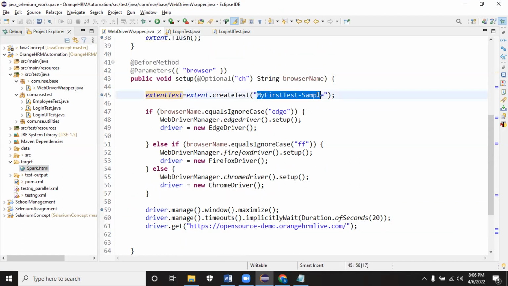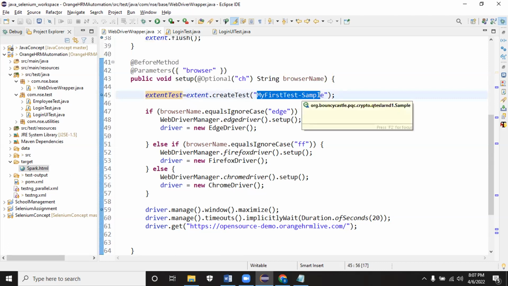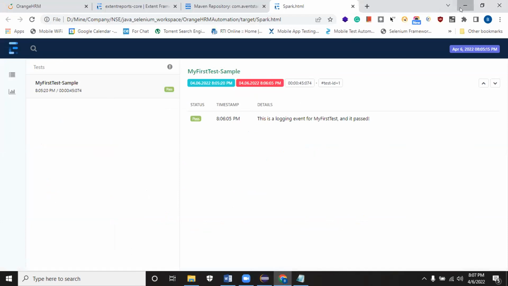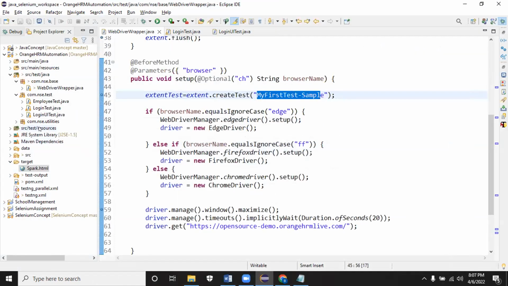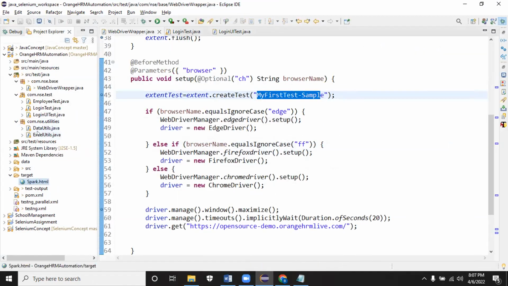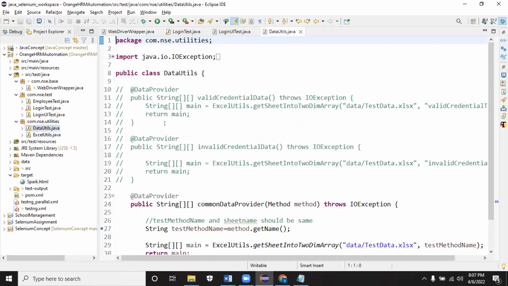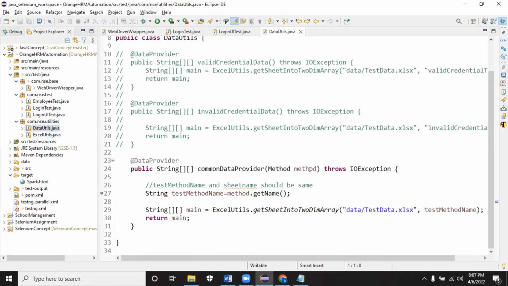How to get the current test method name? What we did in data provider to get the current test method name. We have to generate a report based on this method. No? Yeah. Common data. Come again. This one we did it right. This is what we did in common data provider. Yeah, so we did something like method, and this class we used to get the current method name.